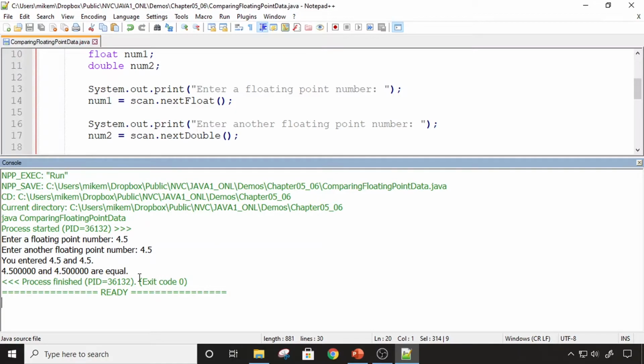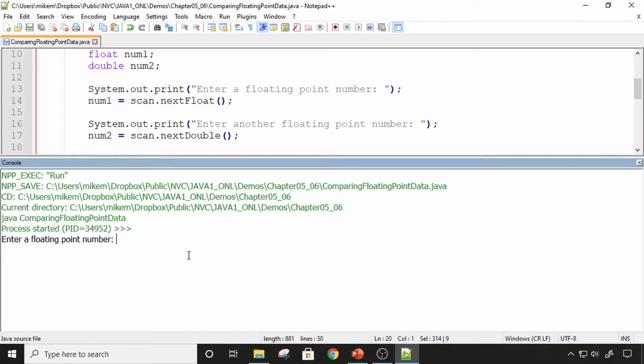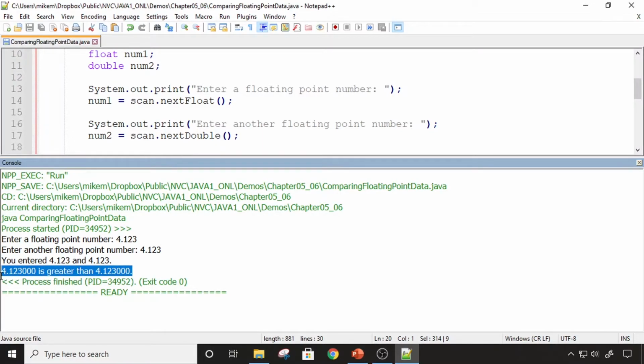So Java is basically saying that these two numbers that I've entered both have the same binary representation. But I'm going to run this program again. This time I'm going to enter a floating point value with a little more precision. I'm going to enter 4.123. So I'm entering 4.123 for both numbers. And this time it's telling me that 4.123 is greater than 4.123.